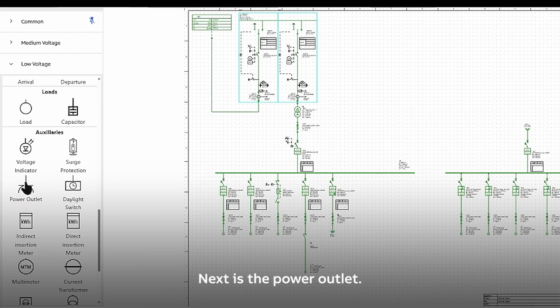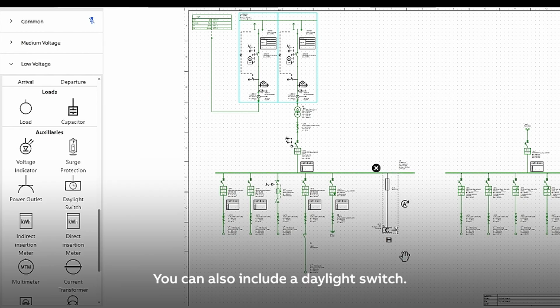Next is the power outlet. Keep in mind, this power outlet is only for use inside the switchboard. It's not the same as the socket outlets you have at home or in the office. This outlet is for connecting equipment, like computers, or lighting within the switchboard. Then we have the light switches. You can also include a daylight switch.